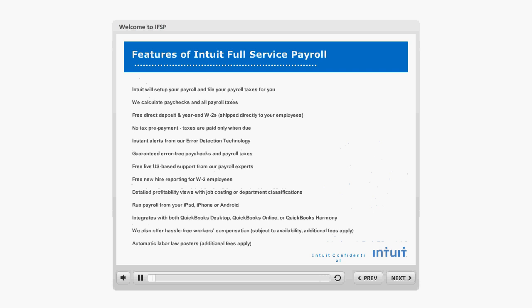Features of Intuit Full Service Payroll include Intuit will set up your payroll and file your payroll taxes for you. We calculate paychecks and all payroll taxes. Free direct deposit and year-end W-2s shipped directly to your employees. No tax prepayment. Taxes are paid only when due.